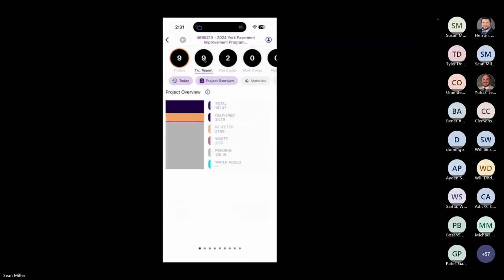Now, if you want to view your totals for each material that you're accepting, so not just relying on what the plan is saying it loaded out, however, you want to actually see, while you're confirming tickets as delivered or rejected, the volume for each material, then you're going to click on this ticket reports section. And you're going to see a project overview.